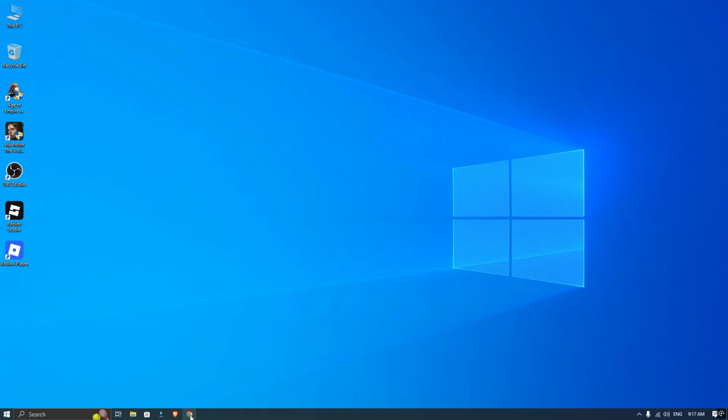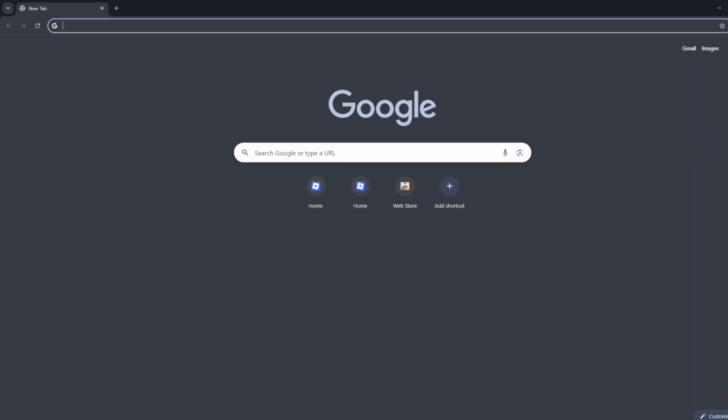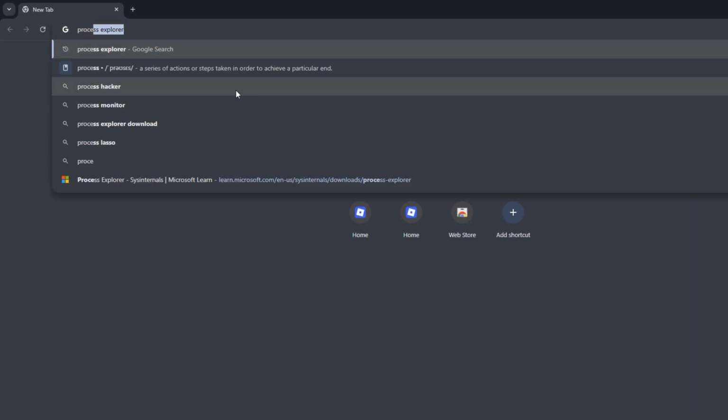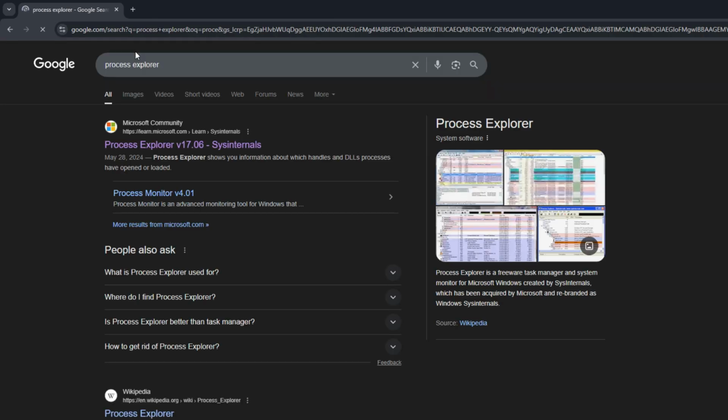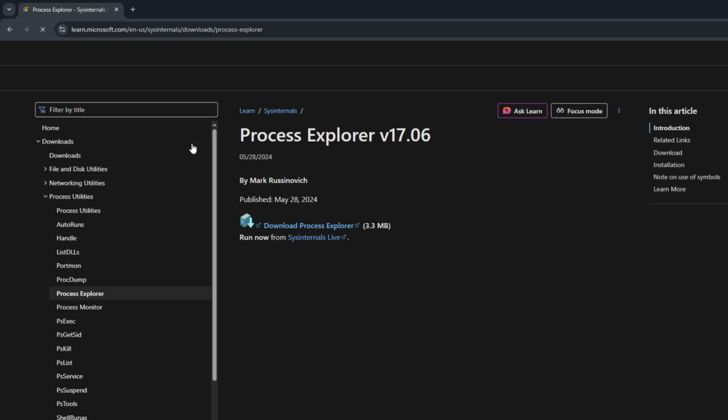First, we need a free tool from Microsoft called Process Explorer. Just open your browser and search for Process Explorer. It should be the first link from Microsoft. Click on that and download it.